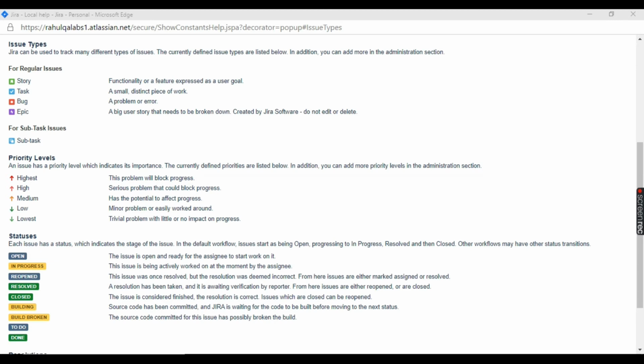As soon as it is assigned to a person and the person starts working on it, he makes it in progress. So that is the next status, in progress. The issue is being actively worked on at the moment by the assignee.